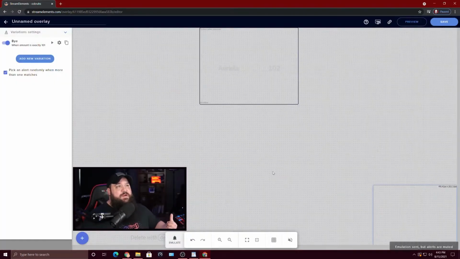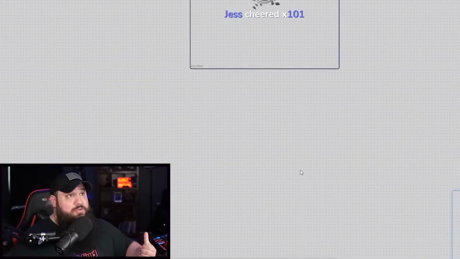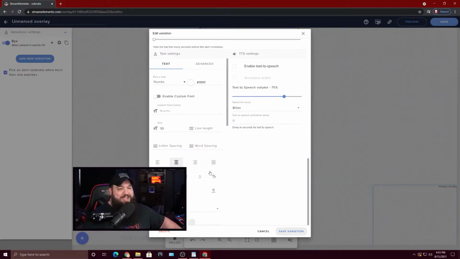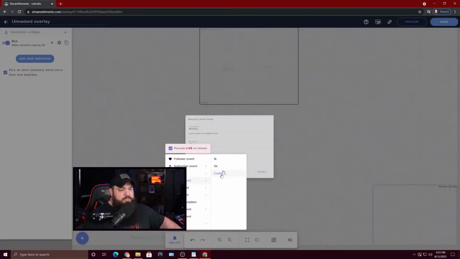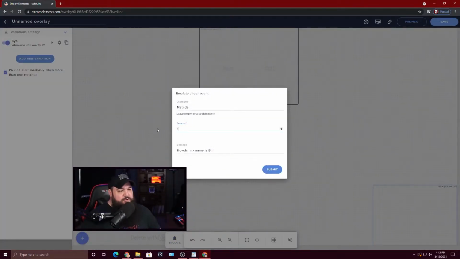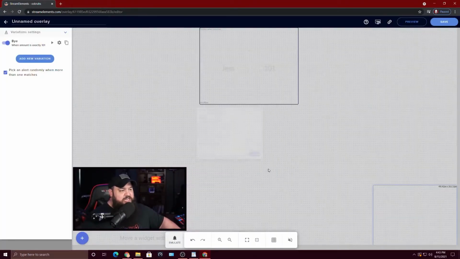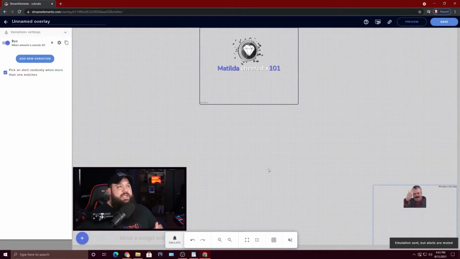that should slide up from the bottom alert box. Oh, okay, I was wrong. Oh no. Come back into here. We'll go to our animations. We do want it to slide in up. I don't know. I swear that was a thing and I had to do that before. Cheer event, custom, our 101 bit variation. And now it should slide up and then slide back down.